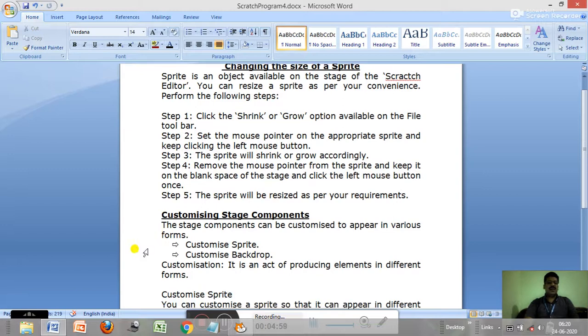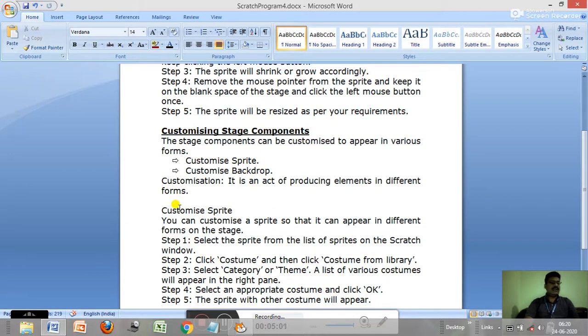Okay, now today's next topic is customizing the stage component, changing the stage component.